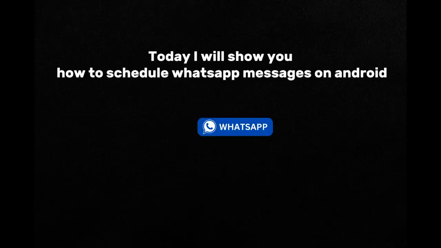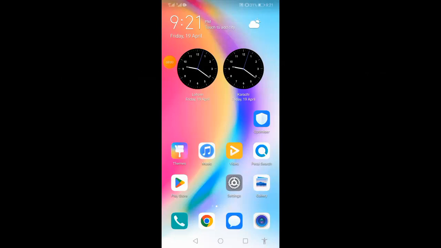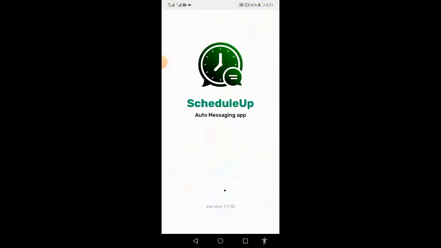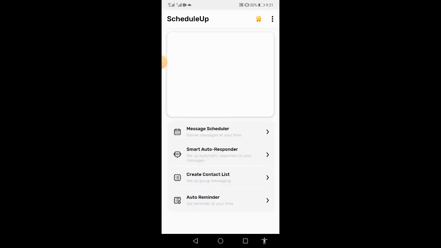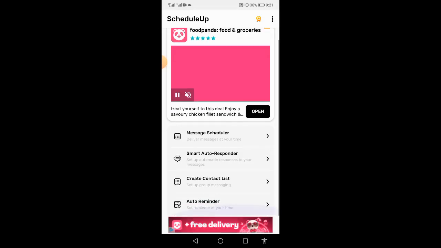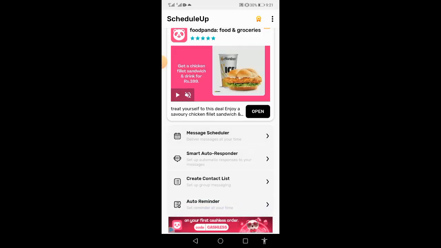Today I will show you how to schedule WhatsApp messages on Android. So open your Play Store and download the app called Schedule App Auto Text Reply. I have already downloaded it. So open it, click on Message Scheduler. Once you open it, the first one is Message Schedule.